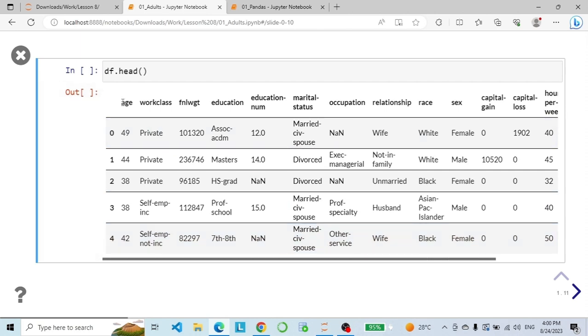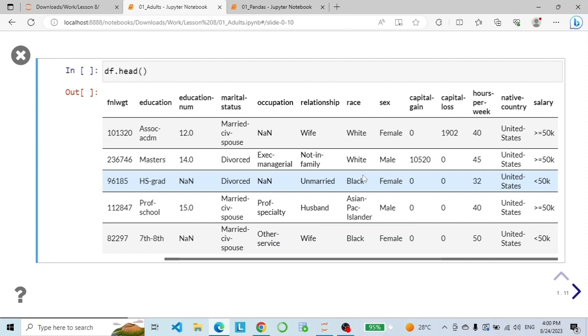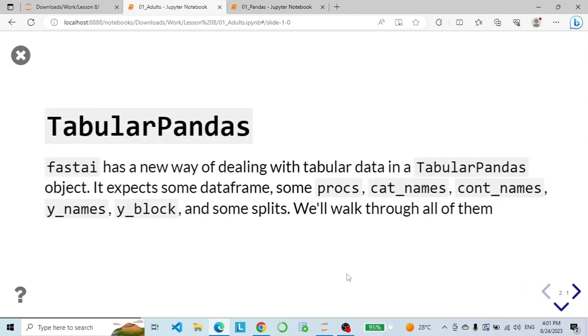So we have age, work class, education, and so on. And we are going to use this dataset to predict if someone makes above or below $50,000. And now let's go with Tabular Pandas.